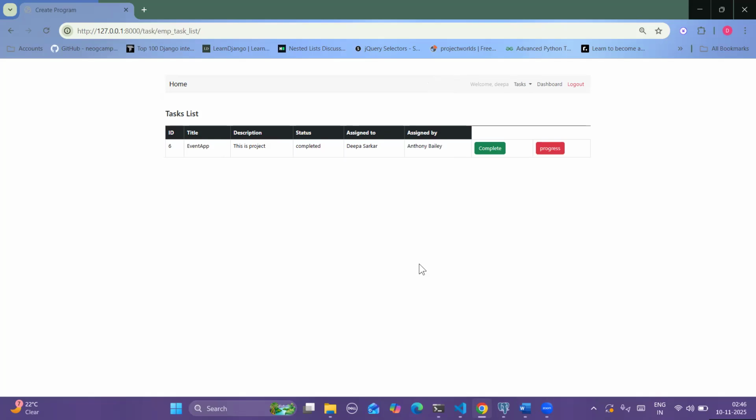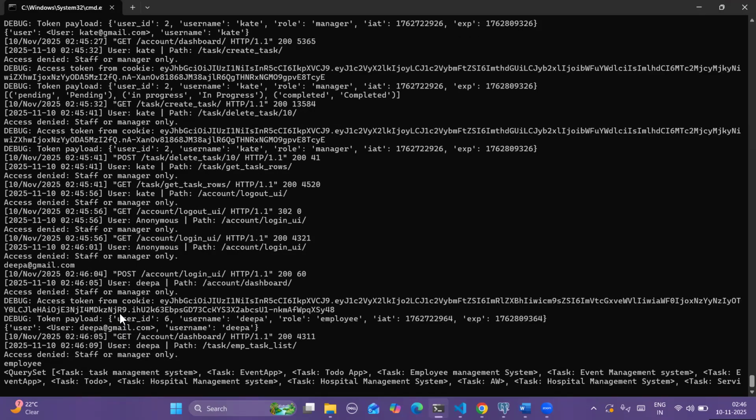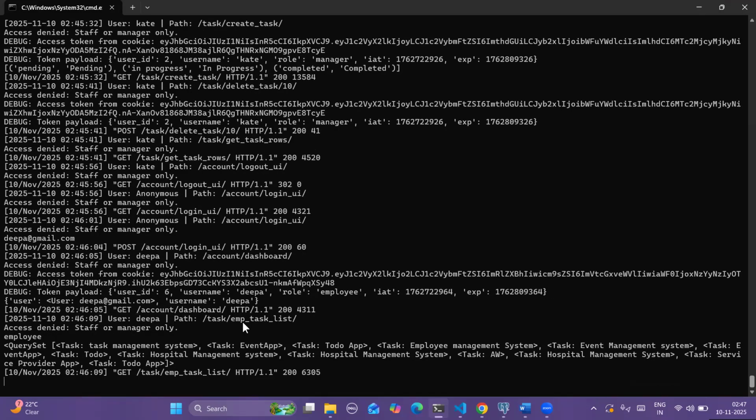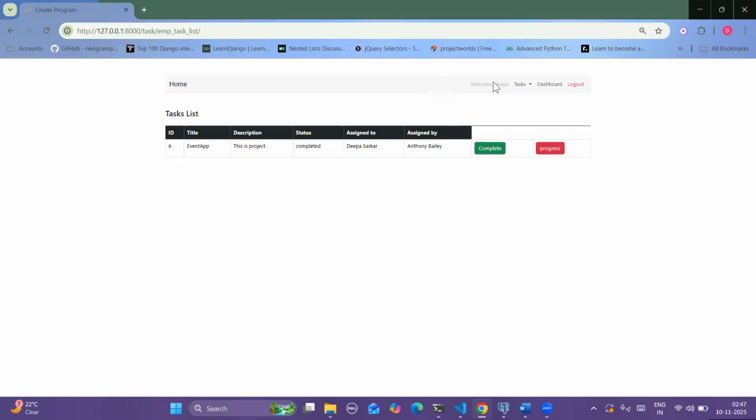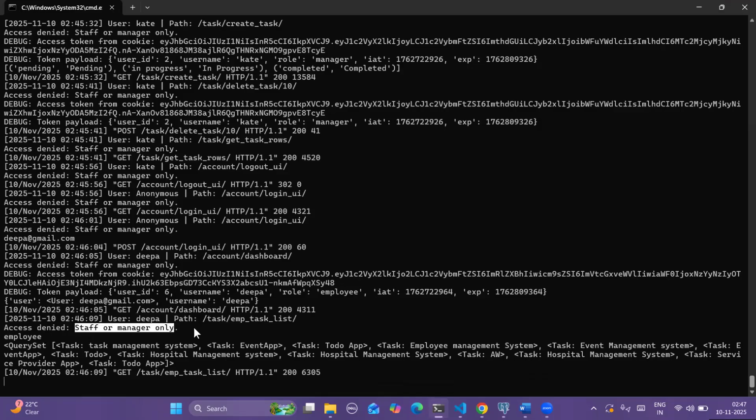And another thing is the middleware, which I forgot to show in the beginning. Whenever a user logs in or anyone opens the portal, these come into the picture. One is a timestamp. Who has logged in? For example, right now it's Deepa, and the current path, which is task employment. If I open the dashboard here, this is my current URL and the current user, Deepa, and the time. And also whether staff or manager. This is showing access denied because Deepa is neither staff nor a manager. She's an employee.